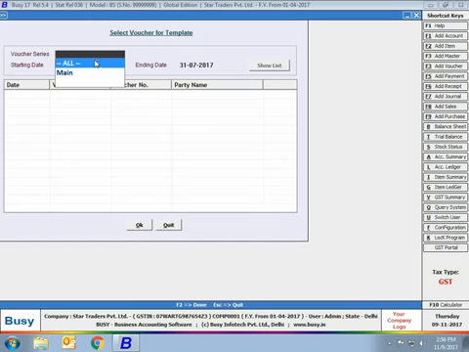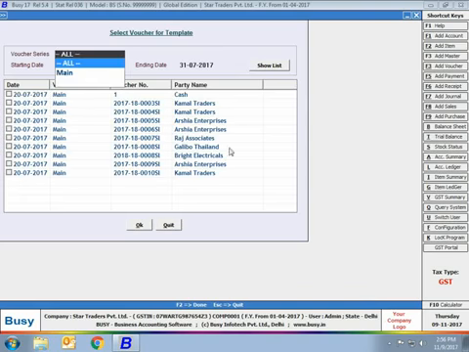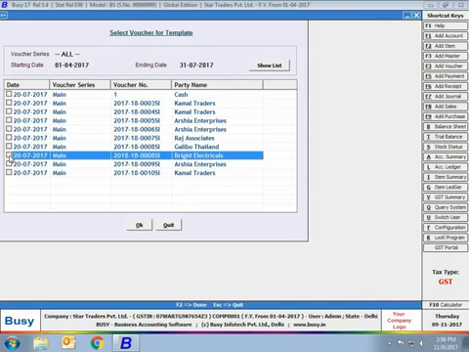On clicking this button, we'll specify the filtration criteria, that is starting date and ending date, and vouchers entered between which will be displayed on the screen. On clicking the show list button, Busy has shown all the vouchers that are entered between the specified date range. We have selected a particular voucher which is entered for Bright Electricals and clicked the OK button.